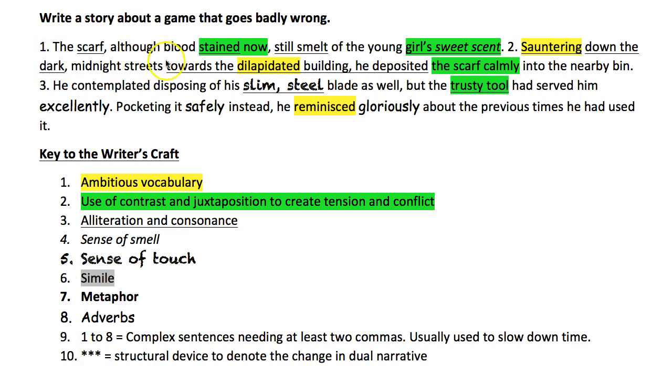The scarf, although bloodstained now, still smelt of the young girl's sweet scent. Sauntering down the dark midnight streets towards the dilapidated building, he deposited the scarf calmly into the nearby bin. He contemplated disposing of his slim steel blade as well, but the trusty tool had served him excellently. Pocketing it safely instead, he reminisced gloriously about the previous time he had used it.